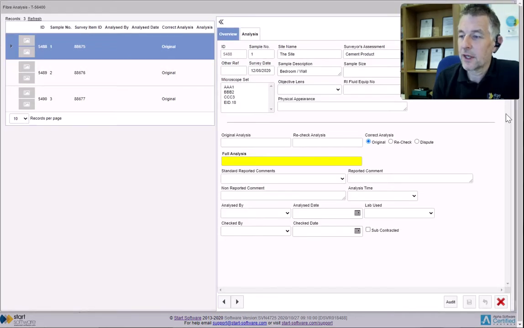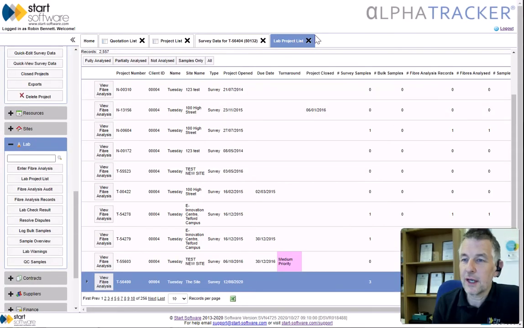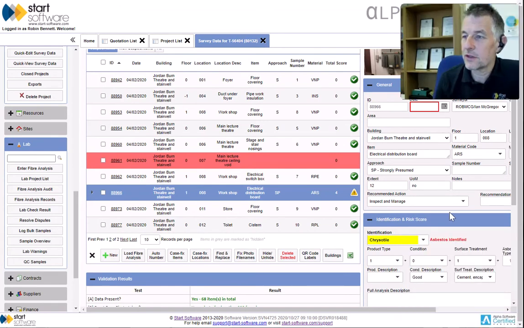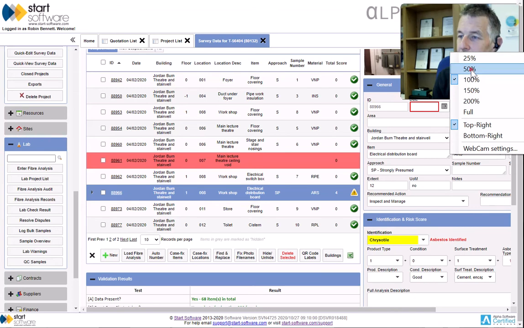Let me just close that and close this screen so I can show you the next thing I wanted to show you. So the next one, I think I have to move myself up to the top for this. Sorry for jumping around. And I'll just make myself a bit smaller.